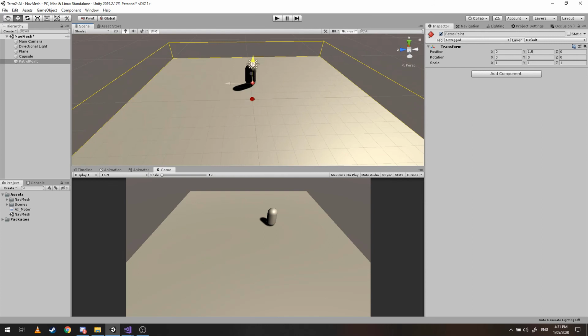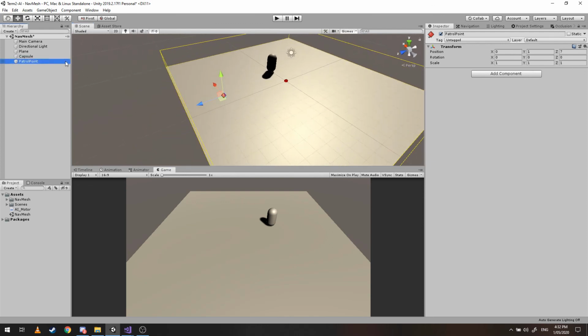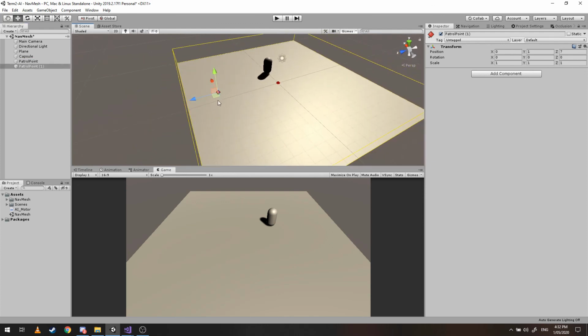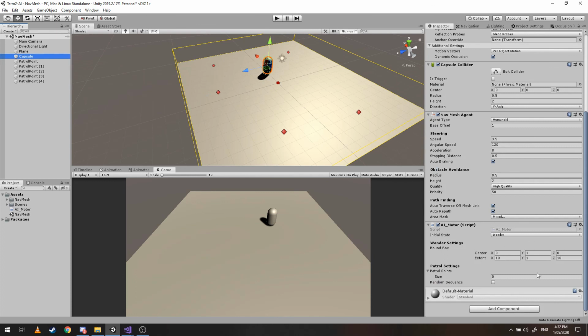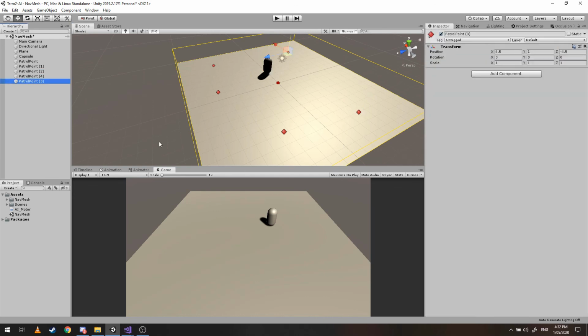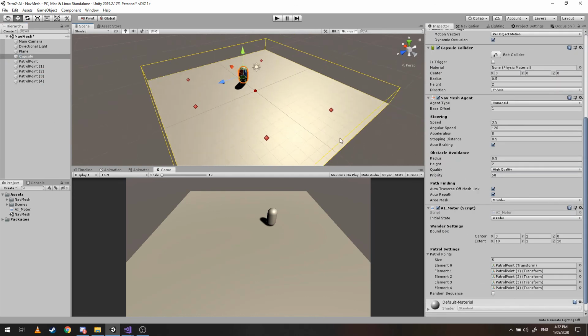Now if we move our patrol point around, we'll select it, press Control D to duplicate it, and create a couple of patrol points around here. Oops, I moved that one in the wrong place. There we go, that should do it. First I'm going to select my AI, scroll down to motor settings, then drag the patrol points in one by one. Okay, so I have all my patrol points set now.